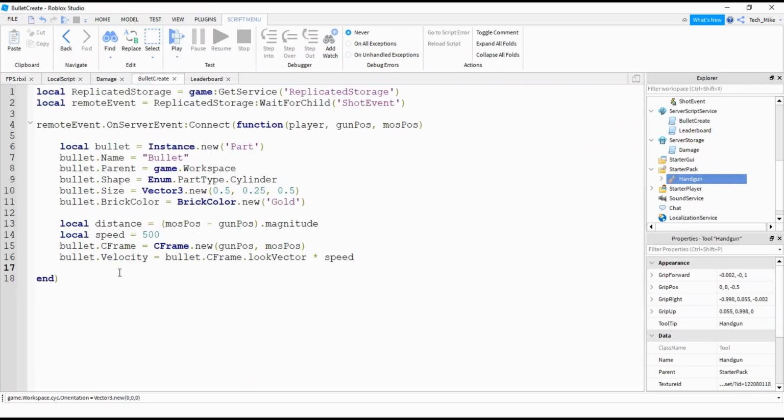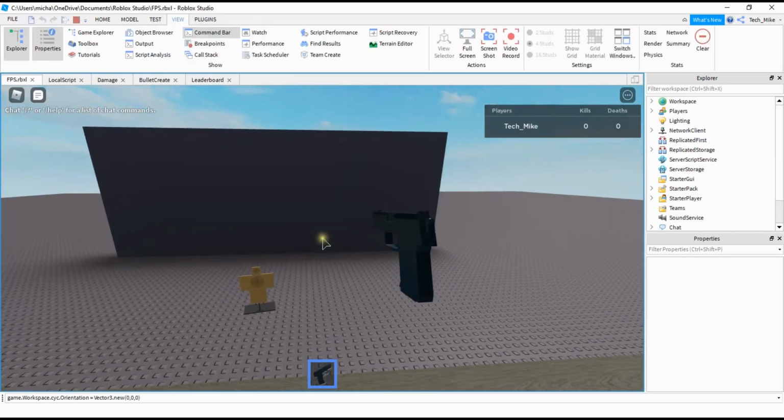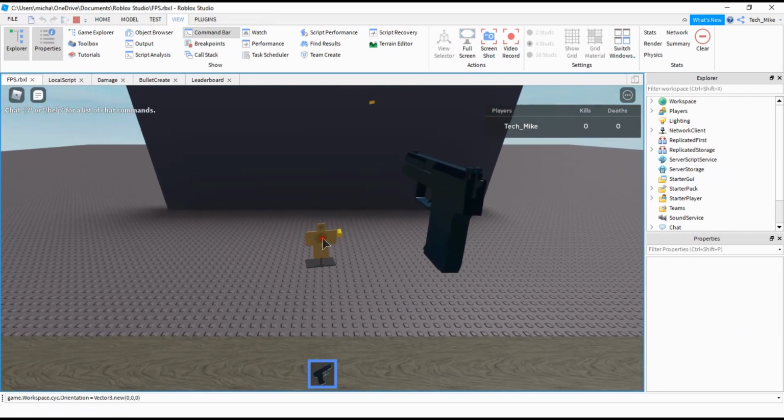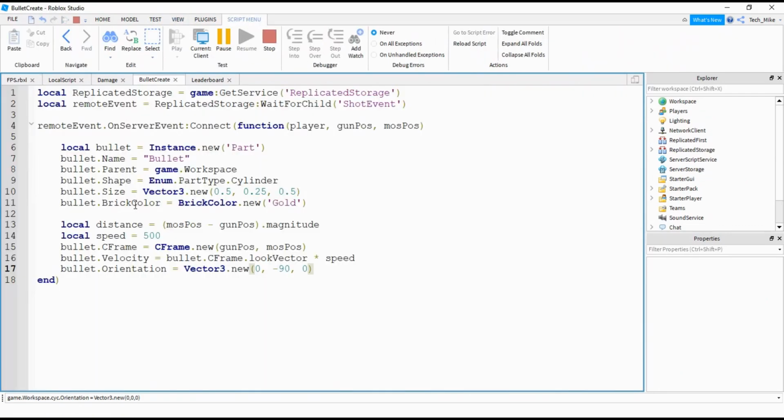And on the script here, the way we're going to change that is by saying bullet.Orientation, and this is going to be equal to Vector3.new. Inside the parentheses, we're going to put 0 for the X part, -90 for the Y, and then 0 for the Z. Alright, so let's go ahead and run the code and check it out. Okay, and now if I shoot the gun, the bullets are facing forward. So feel free to play around with these numbers to customize the look of the bullet.